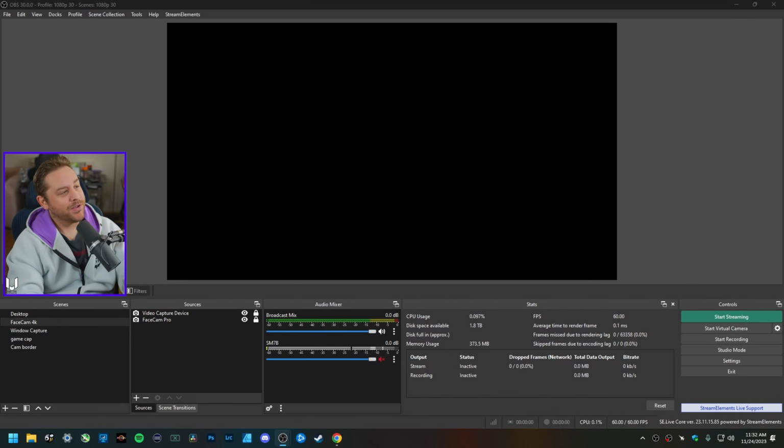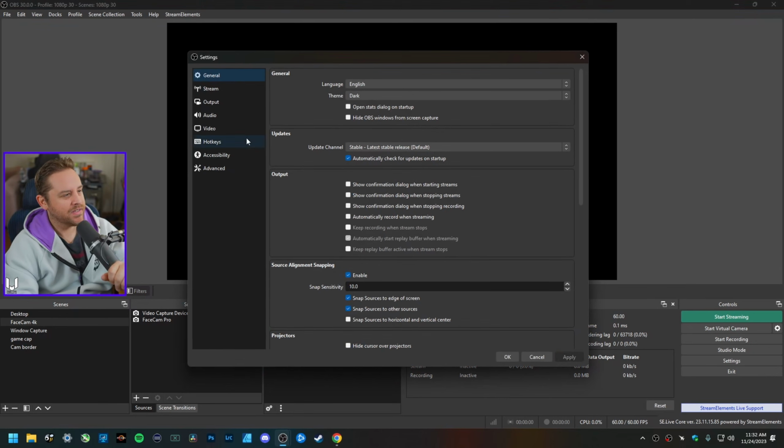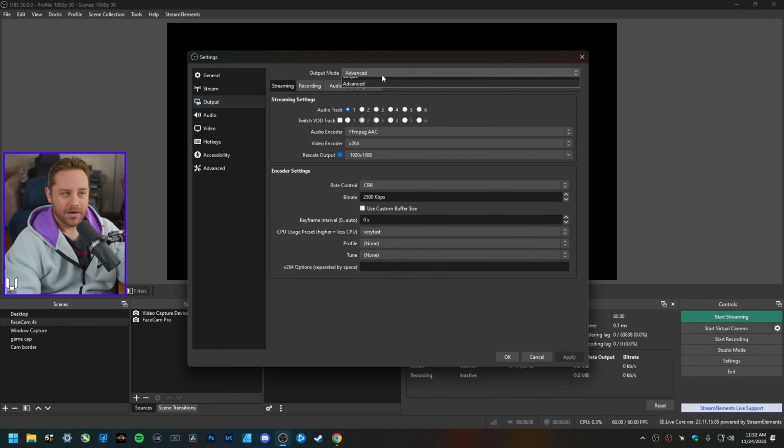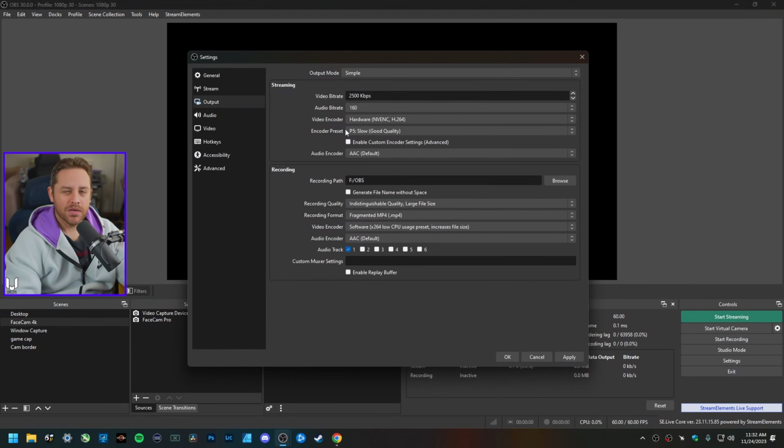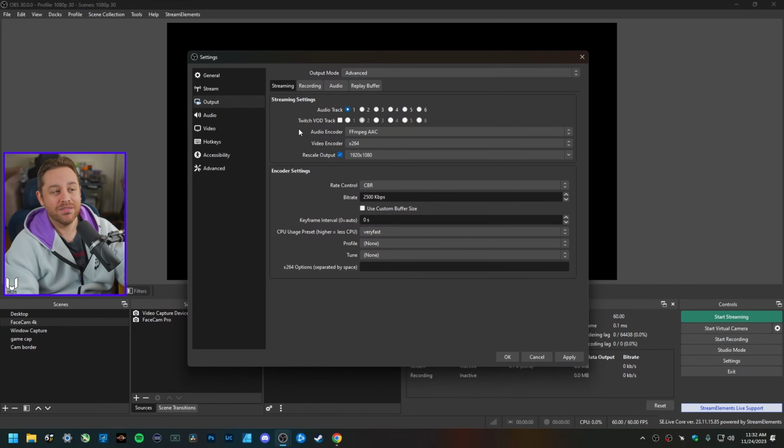All right, everybody, here's my second instance of OBS Studio opened up for y'all. Now, what you want to do is this here, okay? You want to go into settings, then you want to go into output. Now, by default, this is going to be on simple, but I like really fine controls on what I can tweak and how I want to tweak them, okay? So I always set my stuff to advanced here, okay?